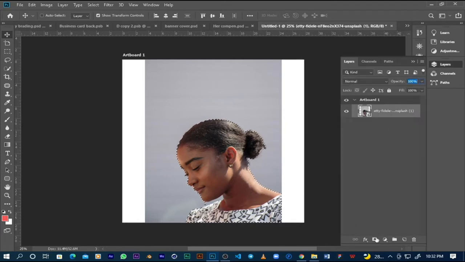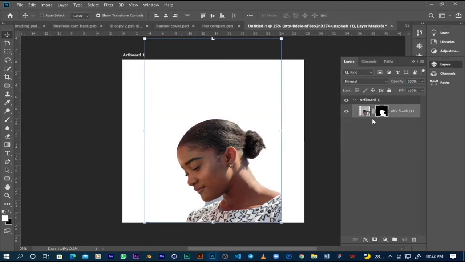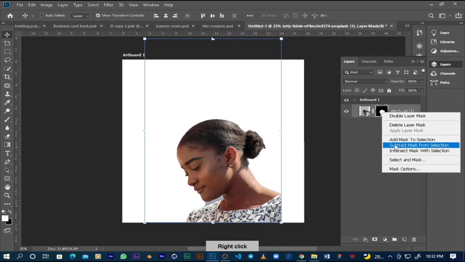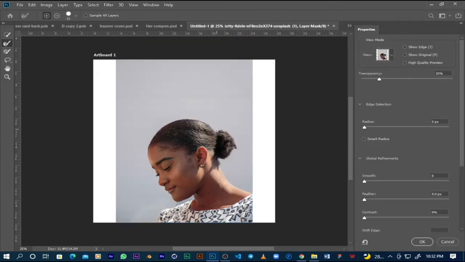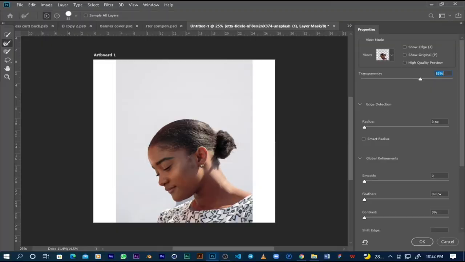So you go to your layers, then you create a layer mask. You right click on the layer mask and then select unmask. The reason why we use the layer mask is to help us edit the image without losing its original form. So in case we want to adjust the original or want to take it back to the original form, we can do that.